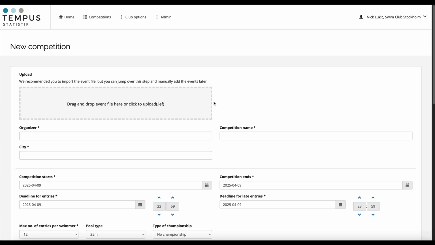And here we will have to enter all the mandatory fields. All the mandatory fields are marked with an asterisk so that you know which you have to fill in. So let's start by entering the organizer, and that's who's organizing this competition. In our case, let's call it ICCMS.